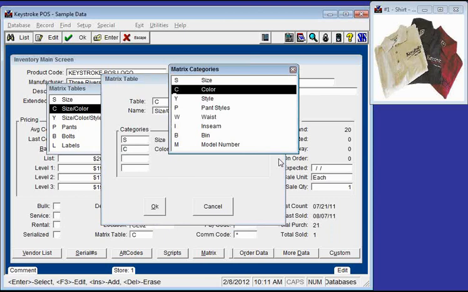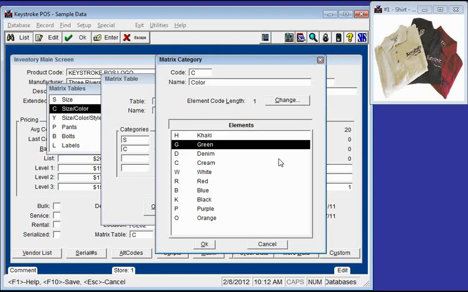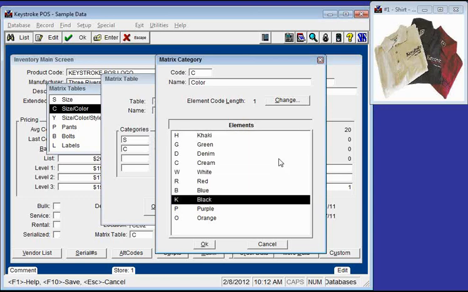Keep in mind there's tables, categories, and then elements. Tables assign the matrix elements to the actual item. So the category called color, I hit F3 on, and these are different colors. We've set this up in advance to have colors like khaki, green, denim, cream, white, red, blue, black.